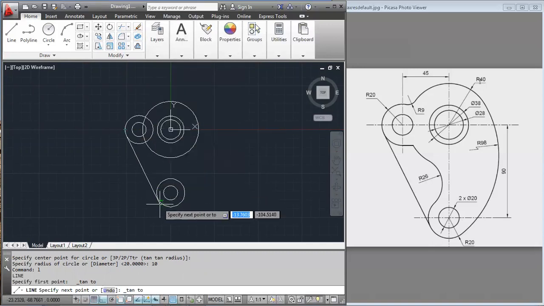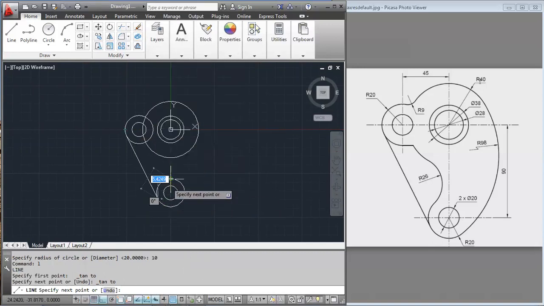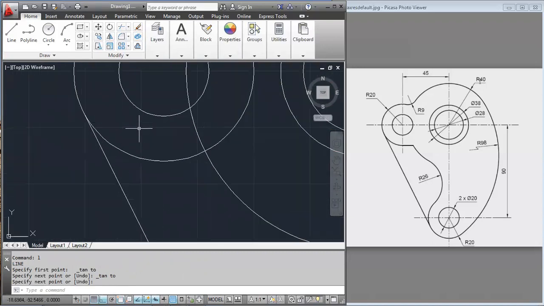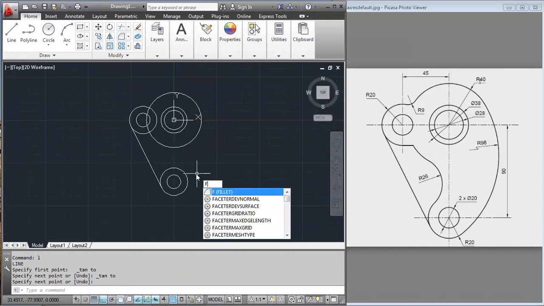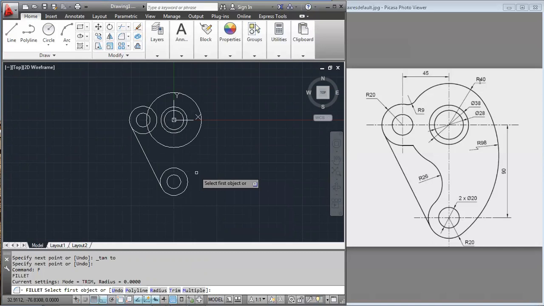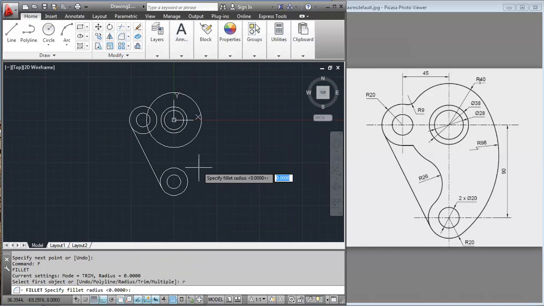Tangent only. And you can click anywhere on the curve, it will snap tangent only, right? Okay, so this has become my tangent to tangent curve, tangent to tangent line. After that, I need this fillet, right? So F for fillet, F enter. The radius has to be given first. R for radius, R enter. So the radius is how much? 26. So I'm giving 26, enter.